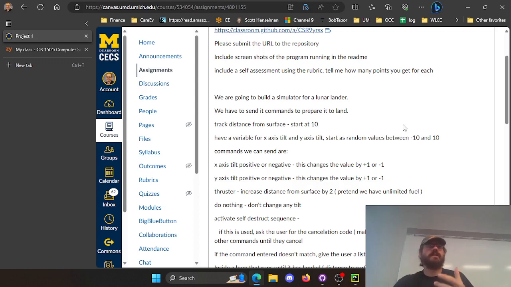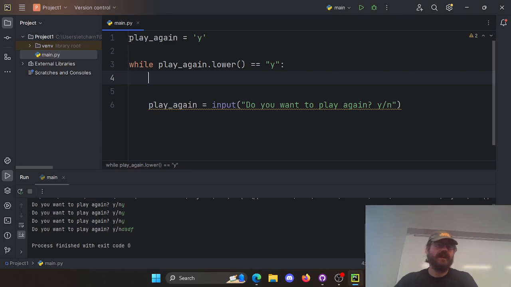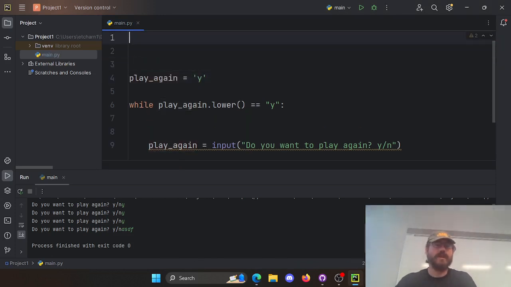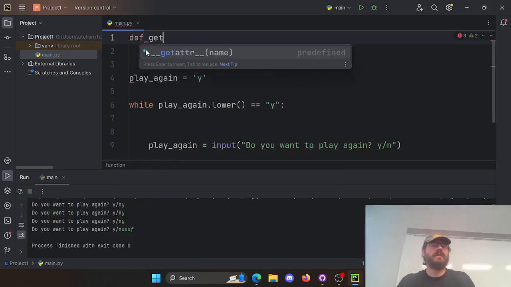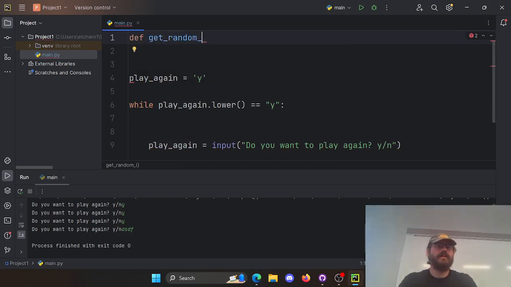So let's turn this into a function. Right? Why not? So we can have a function here. Yeah, it's not going to be a very interesting function, but that's okay. We can make a function, get random value negative 10 to 10.